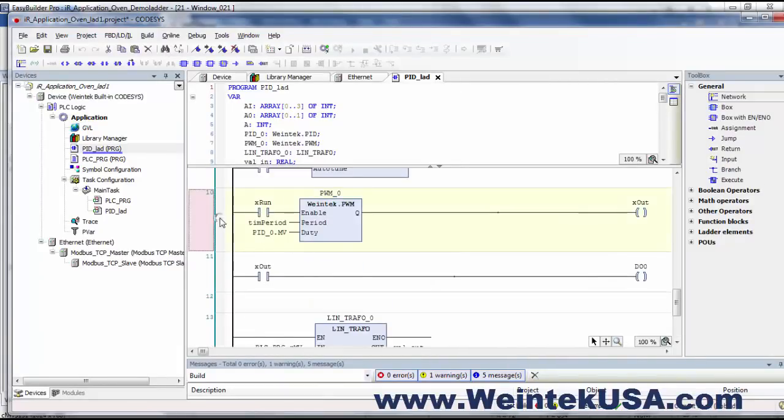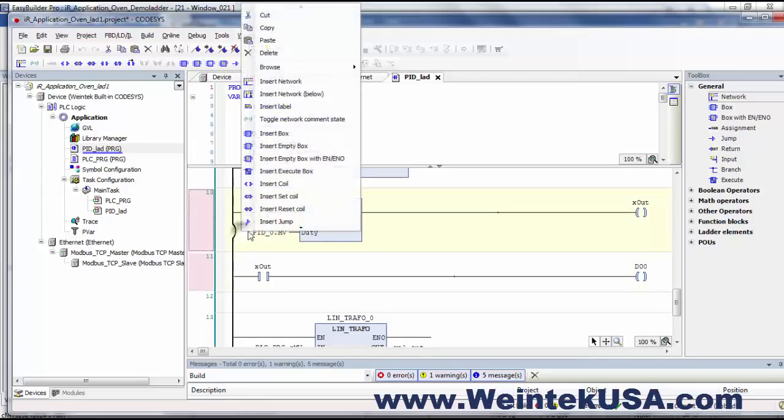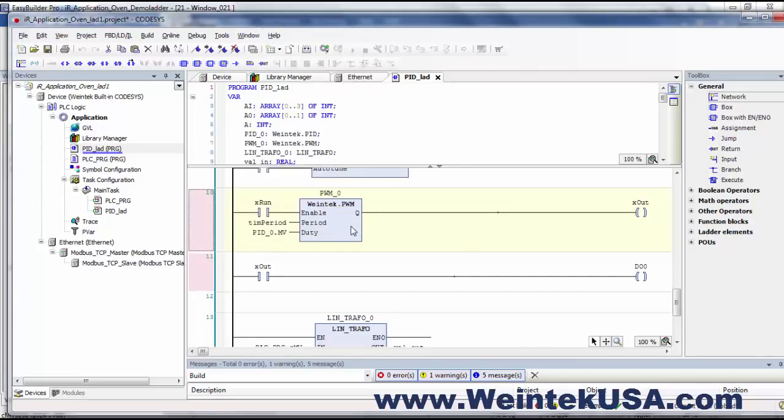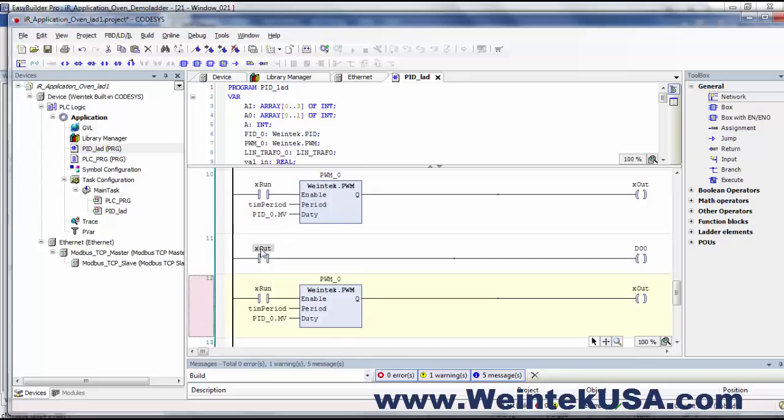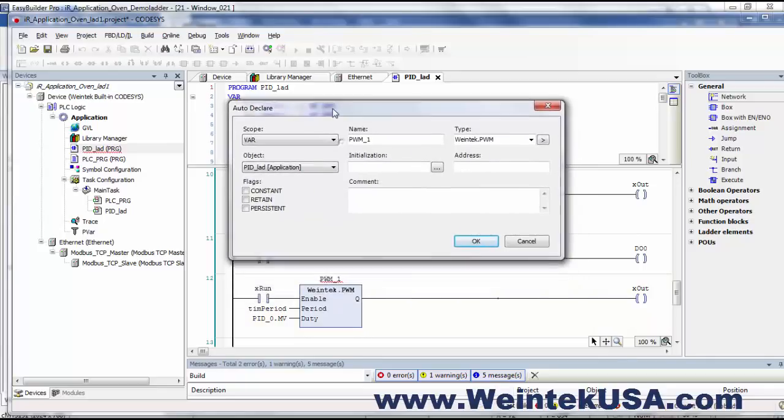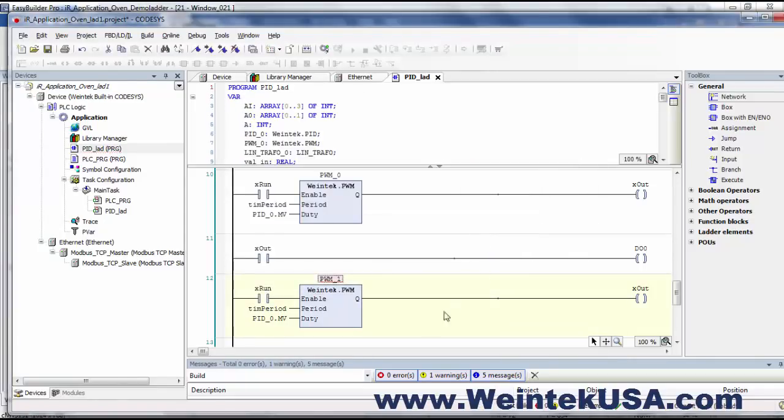I'm going to go ahead and just copy these two rungs since we're doing that stuff anyways. I put them right in here, and I want to add a bit to, well, first of all I need to readdress this so I don't have a conflict. Make this 1. And the auto declare object will go ahead and just make that for us.